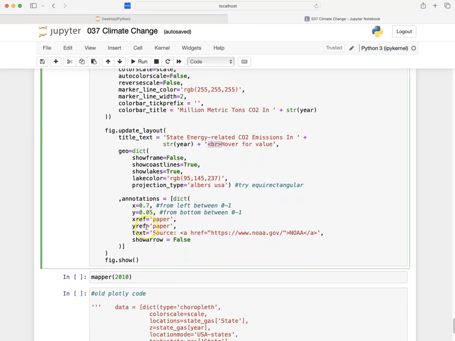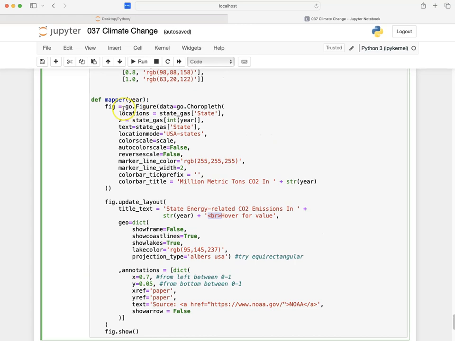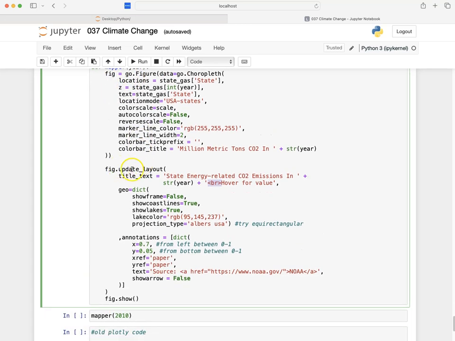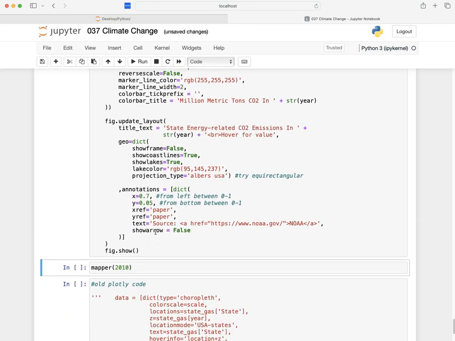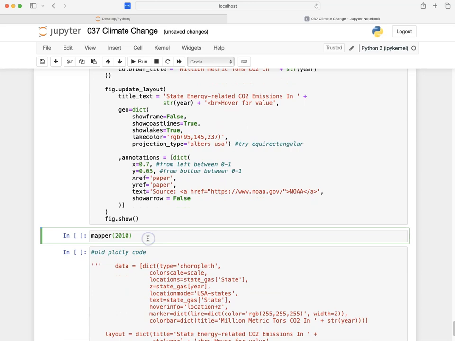Some additional ones: x reference, paper, text source is NOAA. I put that in here, and show arrow false. And then I'm just going to call this figure that I created and updated the layout. I'm going to call the show method. So that's the function. Now that I have mapper created, I can pass to it, say, the year 2010.